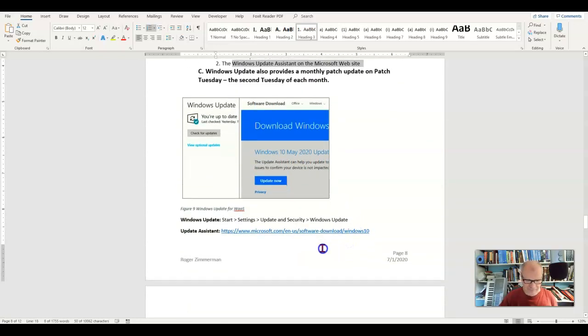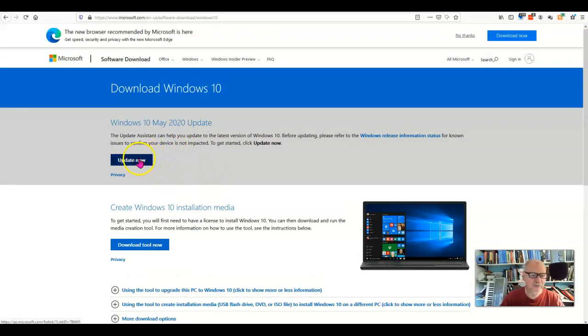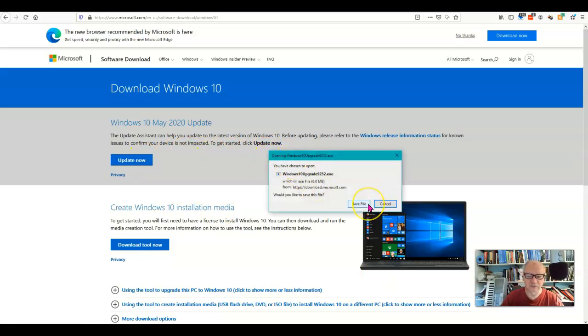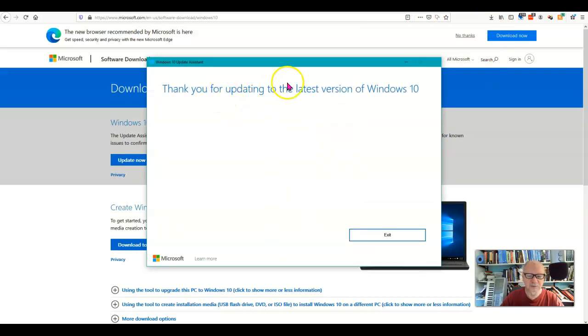I did give you the Update Assistant web page. So this one right here, Update Now. By going here and clicking this button, you can make sure that your system is up to date. So this is the May 10th, 2020 update. Today is July 3rd. And if we were to try this update now, let's go ahead and see what happens if I run this. It looks like I have the latest version right now.